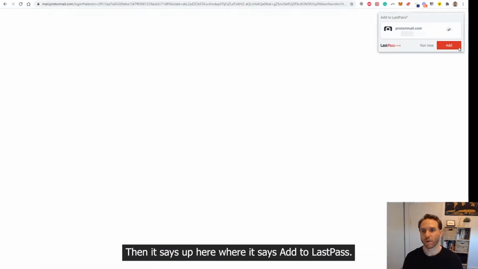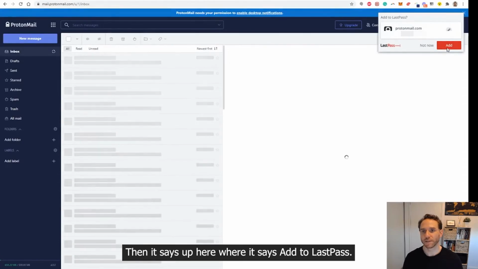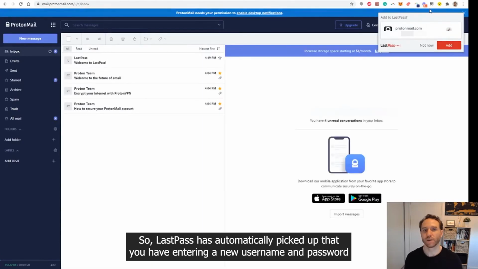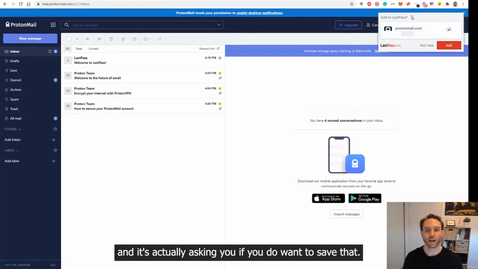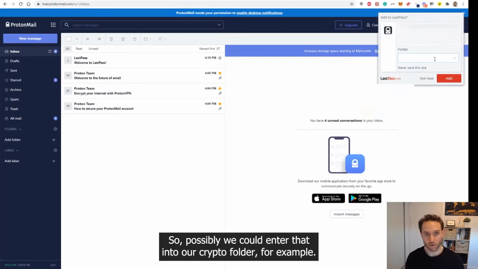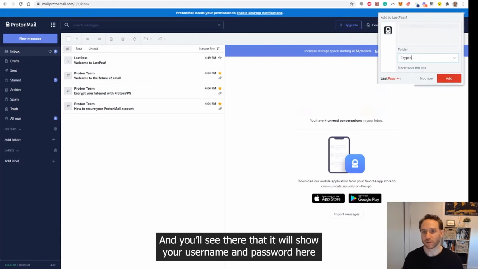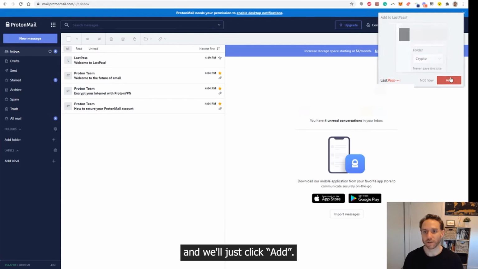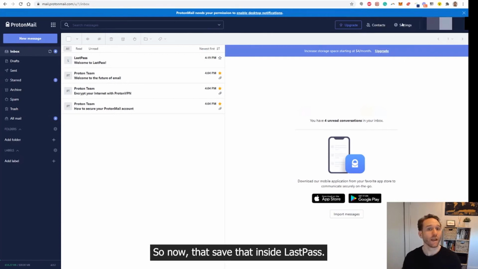Now see up here where it says add to LastPass. LastPass has automatically picked up that you have entered in a new username and password, and it's actually asking you if you do want to save that. So you can click this little edit and also save it into a folder if you want. Possibly we could enter that into our crypto folder, for example, and you'll see that it will show your username and password here, and we'll just click add. That says that we're all set. So now that's saved that inside LastPass.